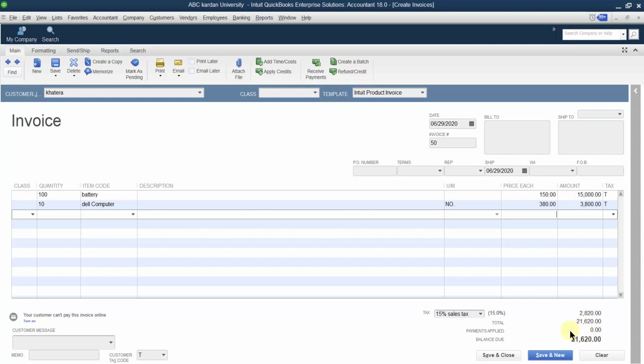21,620. If you call this customer to make a payment, definitely he or she will not pay. Why? Because she is saying that I have paid 50,000 in advance, so you can deduct it from that bill, right? So 21,620 is the amount of the invoice, so we should not save this one. Why? Because if you save it, she again becomes payable to the business, but she already paid in advance.